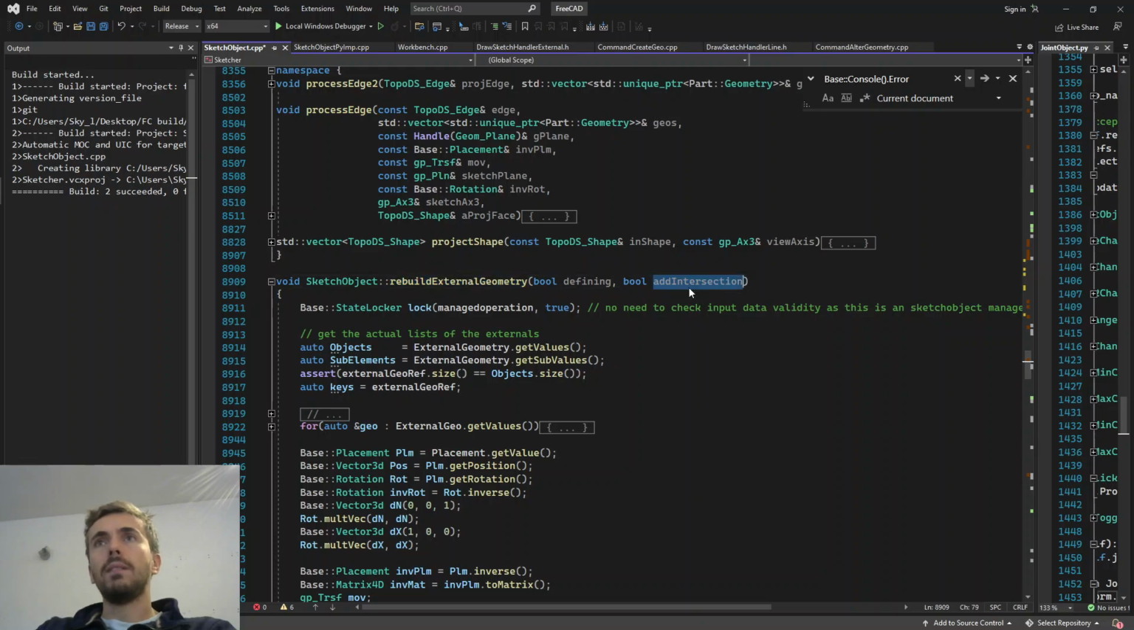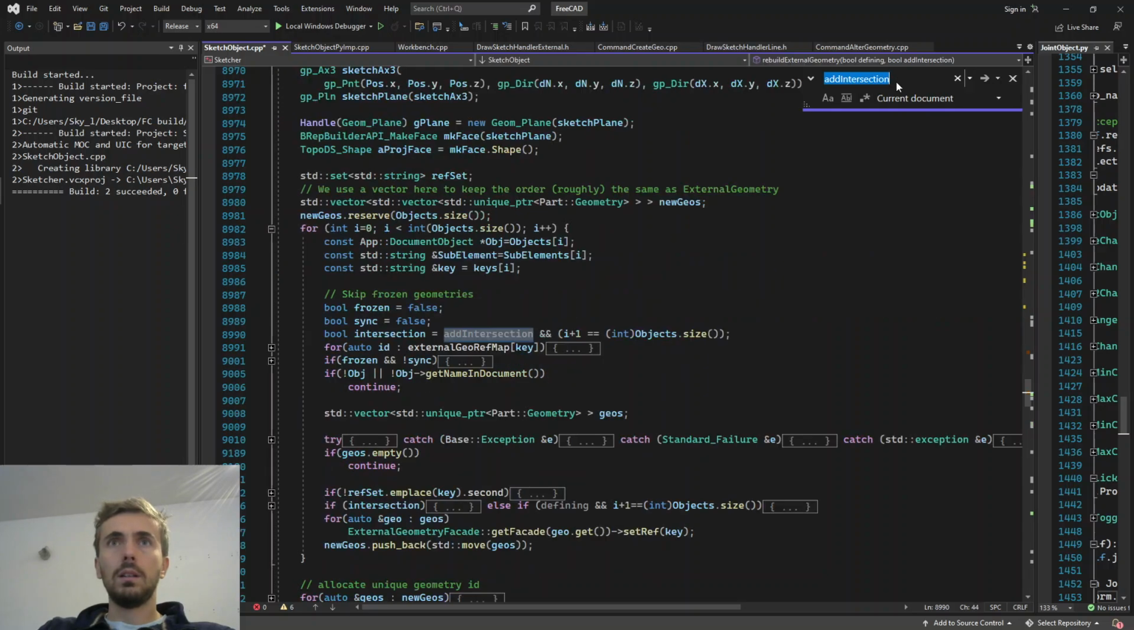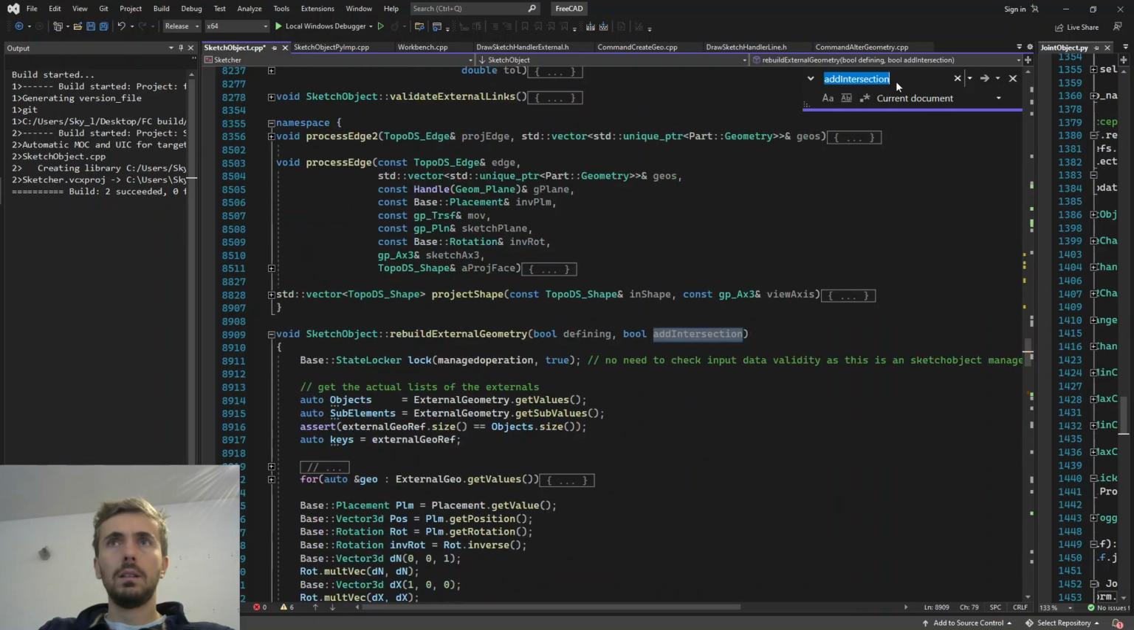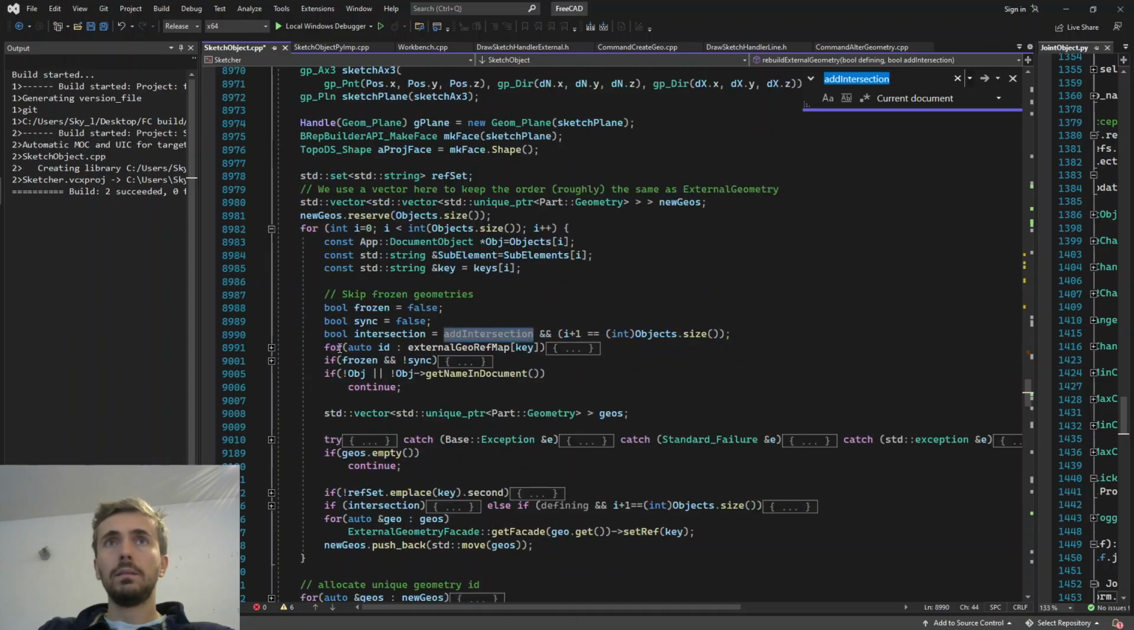So anyway, let us see. So rebuild, we have add intersection. Let's see where this is used. Here. Okay, so only here. Bool intersection. And e plus 1 equals object size. What is that? Well, let's focus for now.